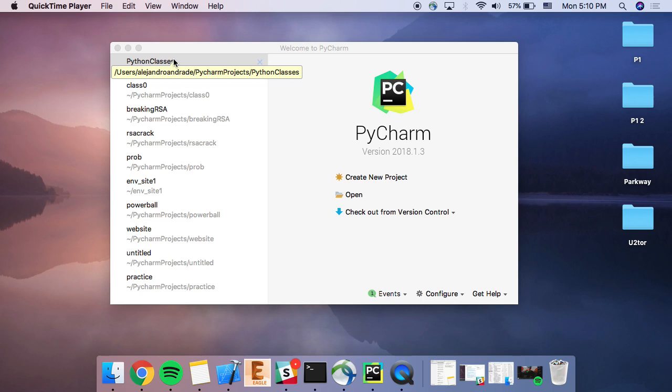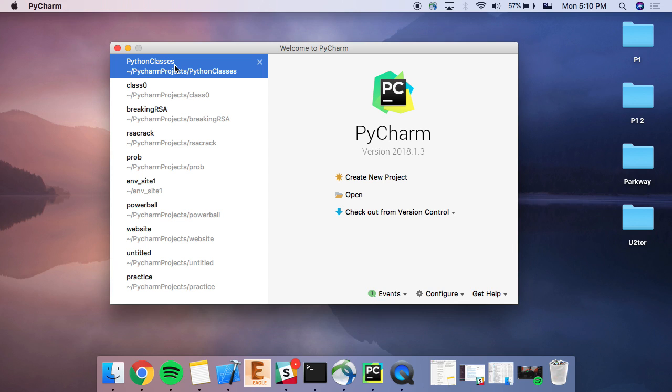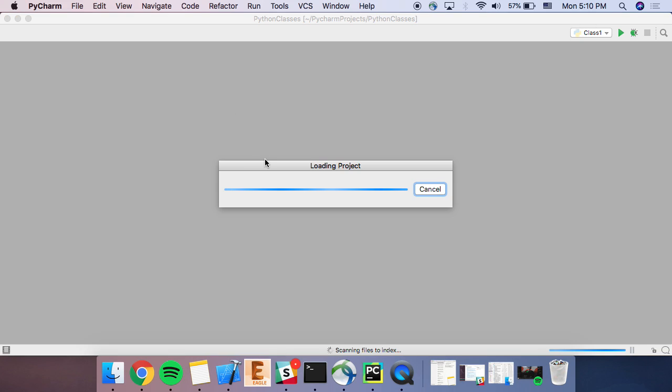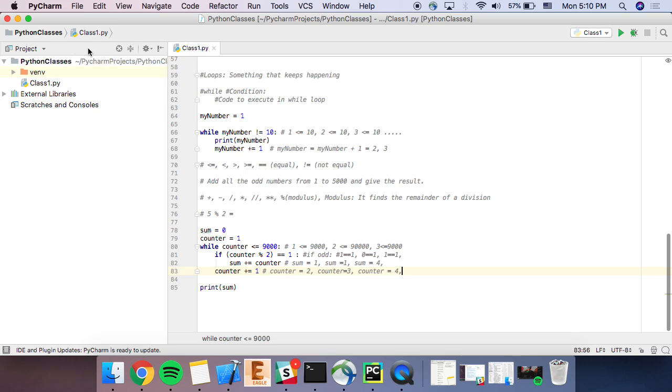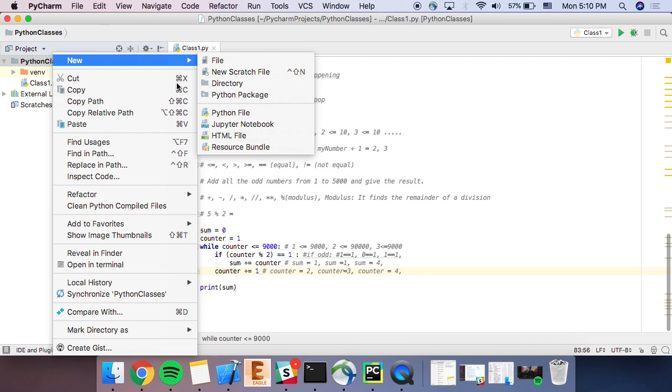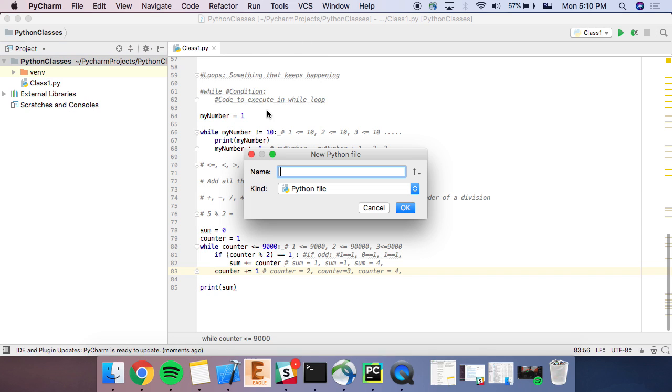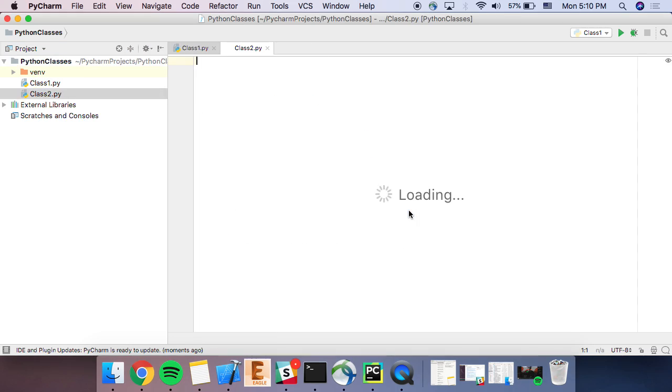Okay, everybody is ready to start. We're gonna go to our Python project, these Python classes that we opened last time. And then we should have this, right? I want you to hit this guy, right click, new file. Python file, and you're gonna name it class 2. We're gonna make a small comment here. This is the second class in Python.